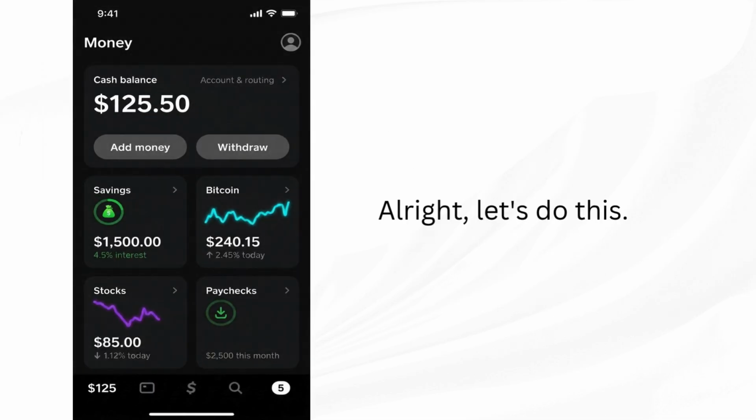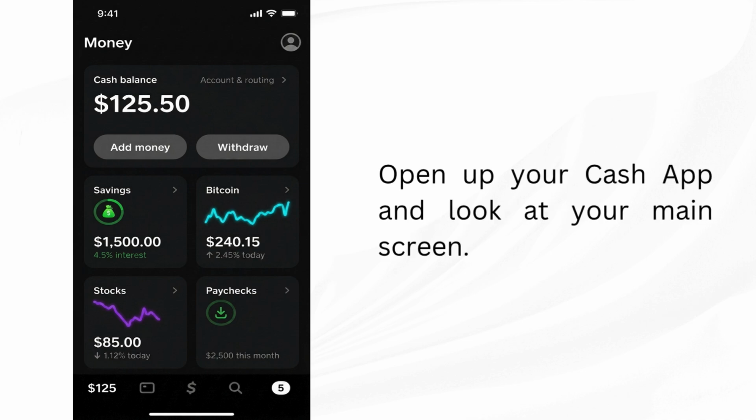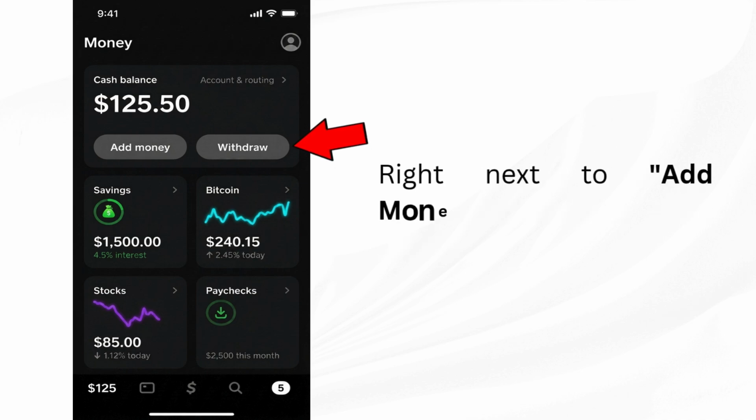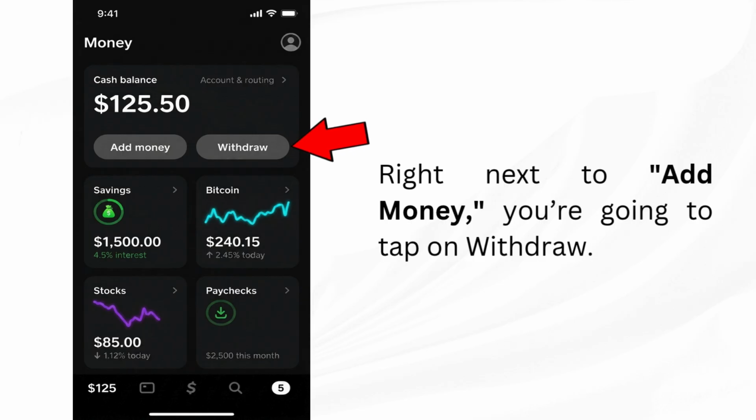All right, let's do this. Open up your Cash App and look at your main screen. Right next to Add Money, you're going to tap on Withdraw.